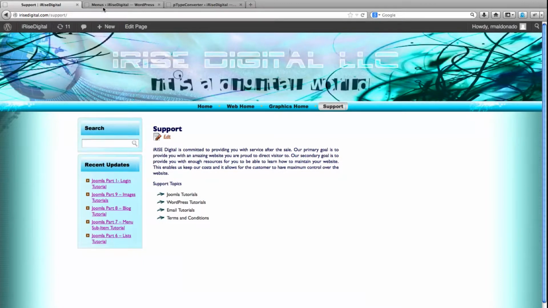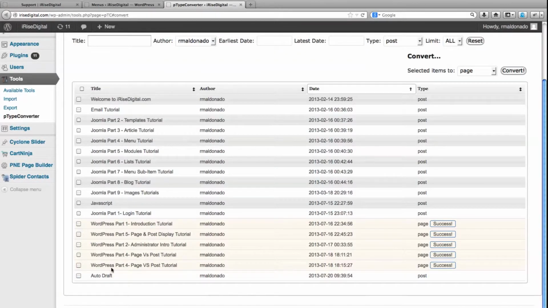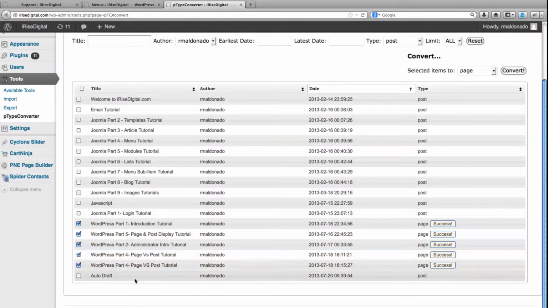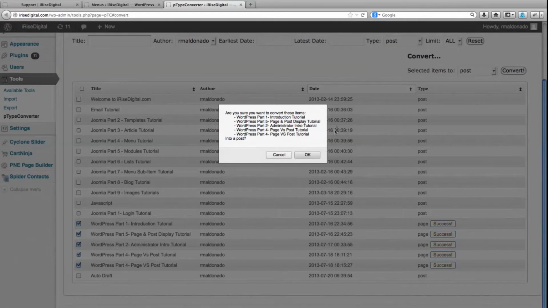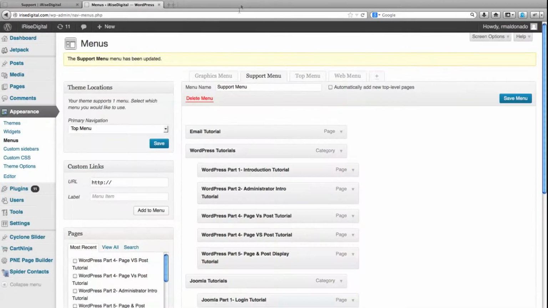So let's go back to the p-type converter, and let's turn these back into posts. Select items, change to post, convert. Alright, now we have them back to post. Now we're basically done with the p-type converter, so I can close out.